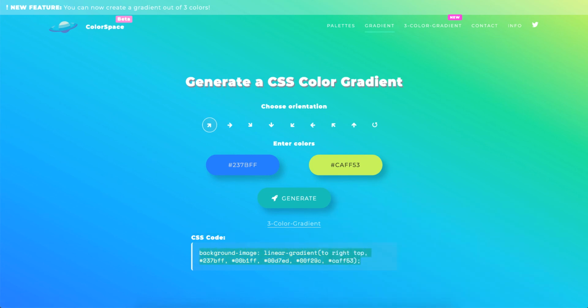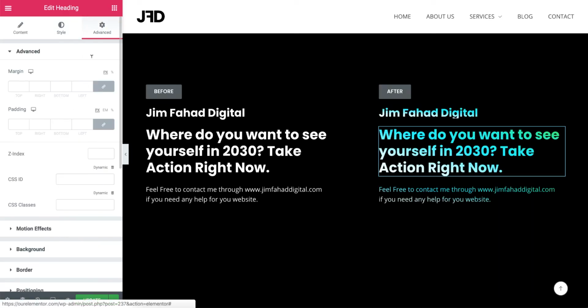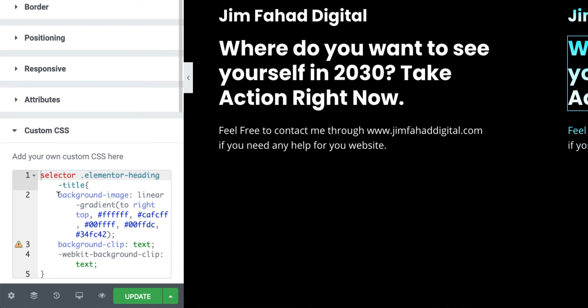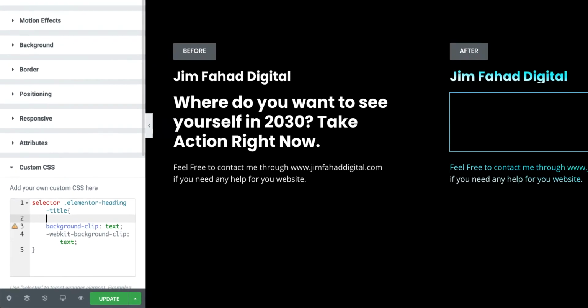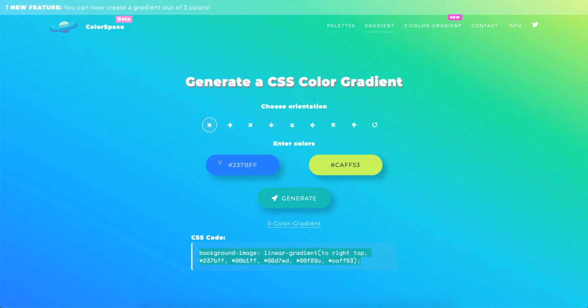So let's now go back to our Elementor page builder, go to advanced, and from here custom CSS. So from here you can see background image. So just simply grab this CSS property here, remove this and paste the color we have just generated from the gradient creating site. Awesome.